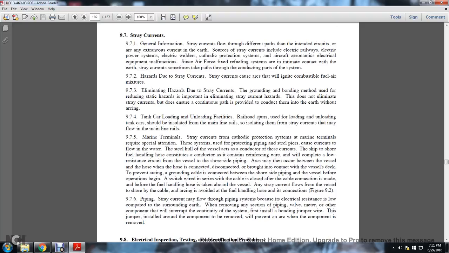9.7.5 Marine terminals. Stray currents from cathodic protection systems at marine terminals require special attention. These systems are used to protect piping and steel piers, causing currents to flow in the water. The vessel acts as a conductor for these currents. The ship's shore fuel handling hoses contain reinforcing wire and will complete a lower resistance circuit with the vessel through the ship's piping.